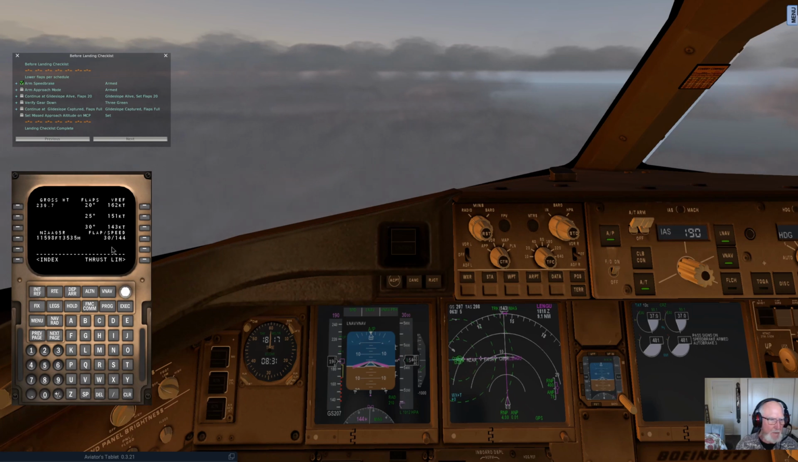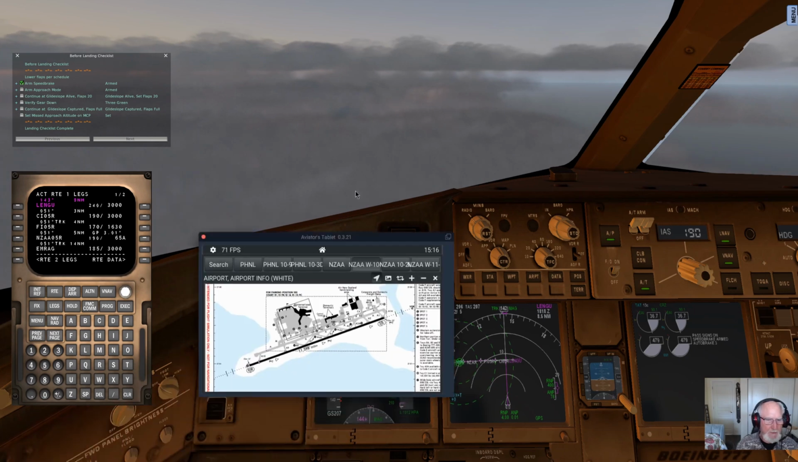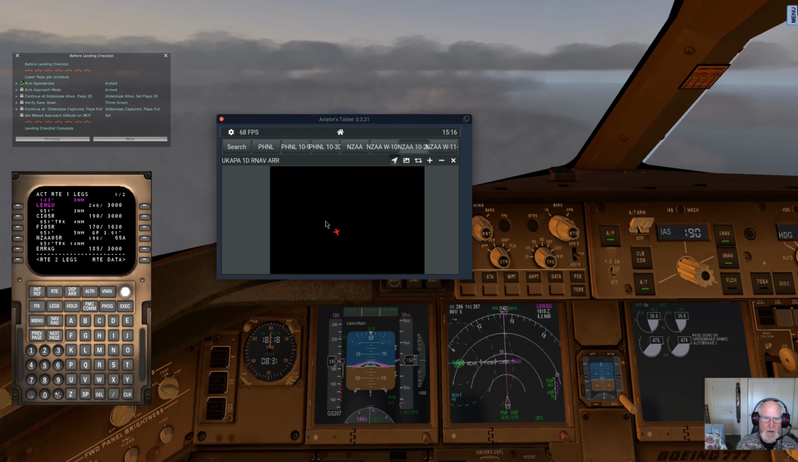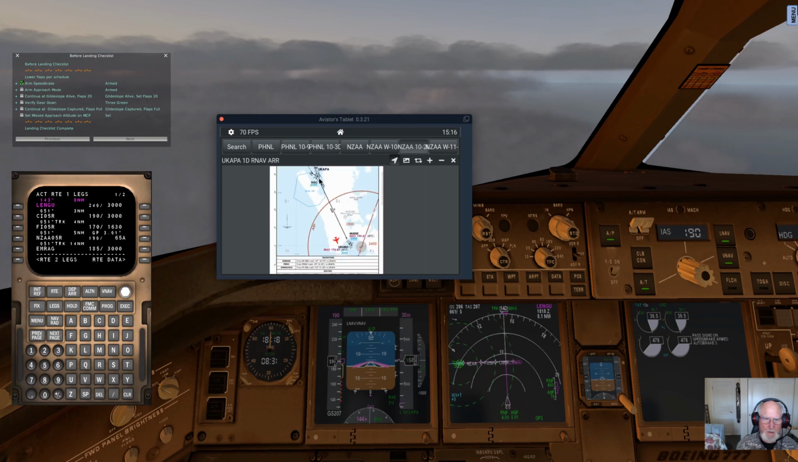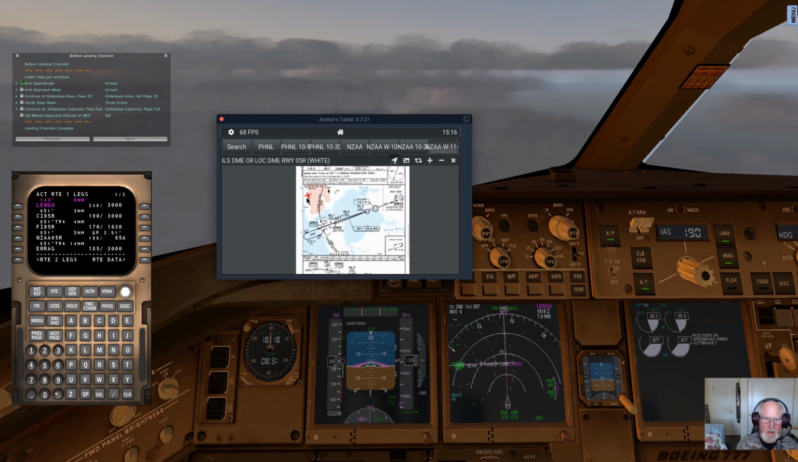And our Vref, which is target speed, is 144. All right. Landing altitude is 65, and if we go here, you can see that we've gone from Okaipa and we're headed down here to Lengu. So we're on our approach chart.